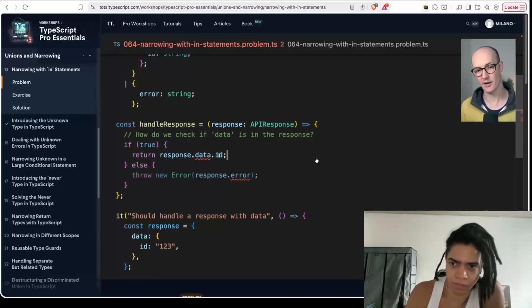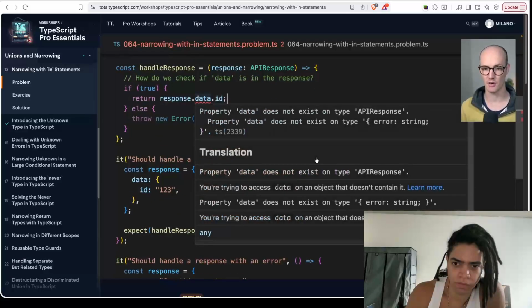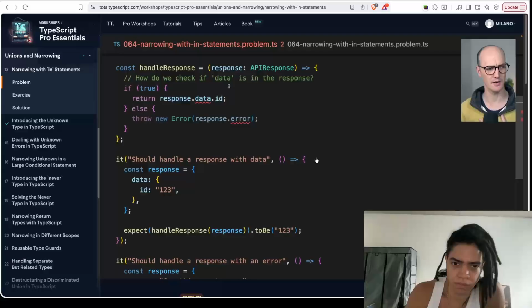And if we are, then we need to return the ID there. Otherwise, we want to throw an error with the response.error to make sure we're in that branch. But we've got a couple of errors showing here. The first error, we've got property data does not exist on type API response because property data does not exist on the error branch. Okay, that's kind of confusing.